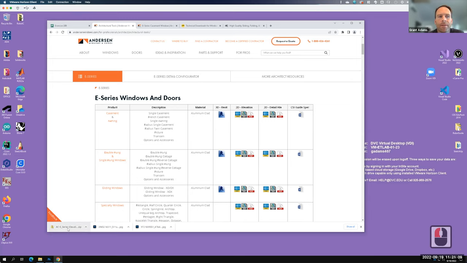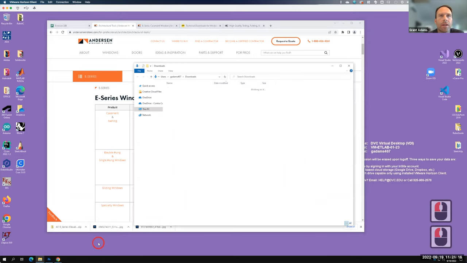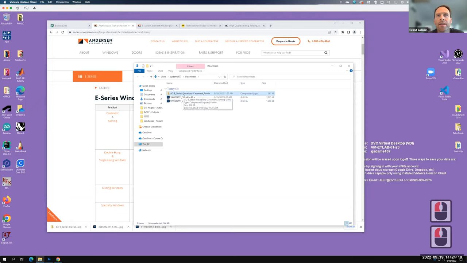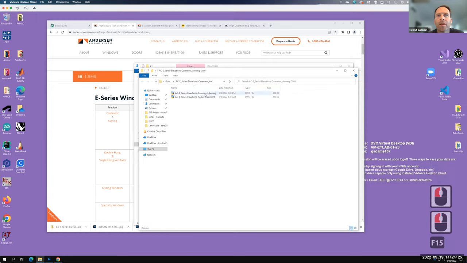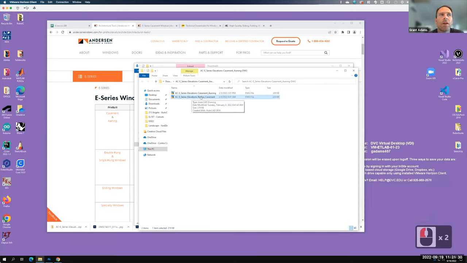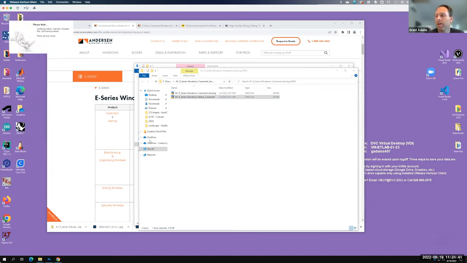It comes down as a zip file. And let's go ahead and show that in its folder. There it is. We need to extract it in order to use it. So I'll right click on it and say extract all. And it gives us the awning windows and the casement windows. We're going to work with the casement windows. So before we, I could open it in AutoCAD, but I don't need to. I'm going to go ahead and open up Rhino. I'll give Rhino a second to open here.